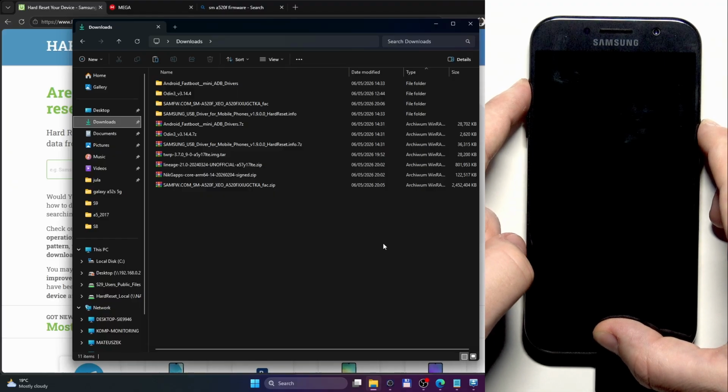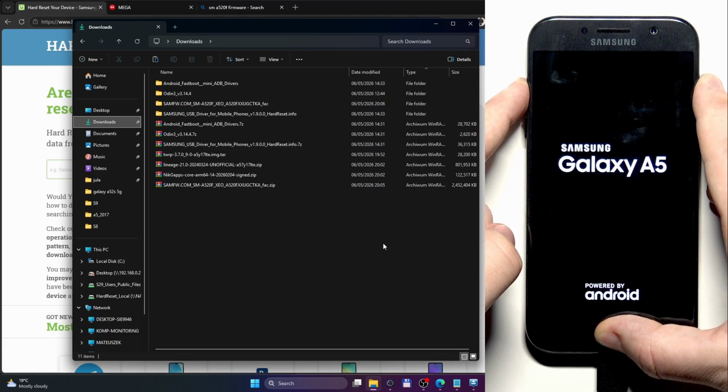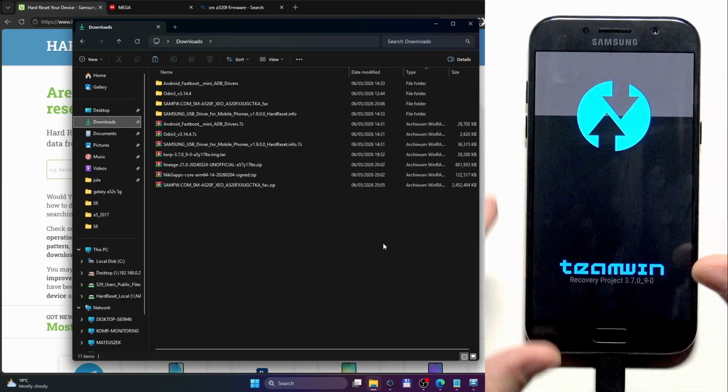Now quickly switch. Release the power button now. Now we can release everything.